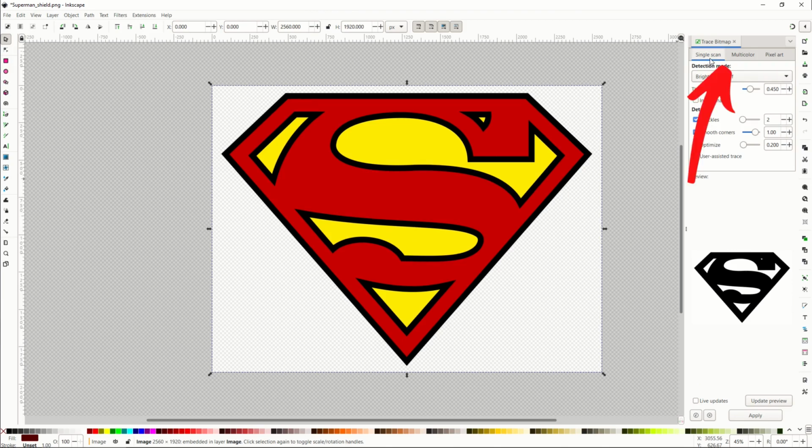So at the top under single scan, multicolor, or pixel art, I'm going to go to multicolor. And then underneath multicolor, I'm going to change this now to colors. I'm going to click update preview and we'll see the update looks pretty good. Now I don't want 8 scans because I've only got red, yellow, and black. So I really just want 3.